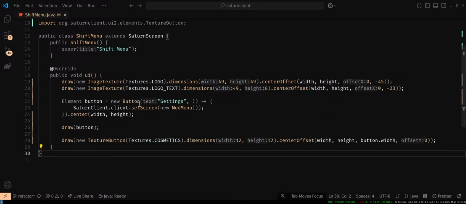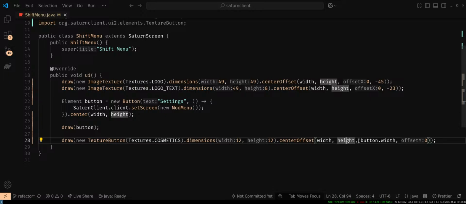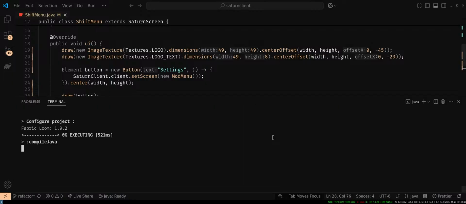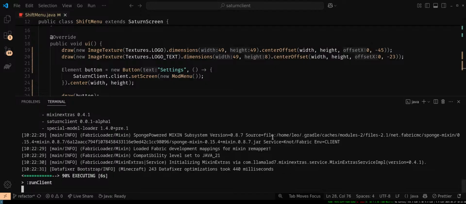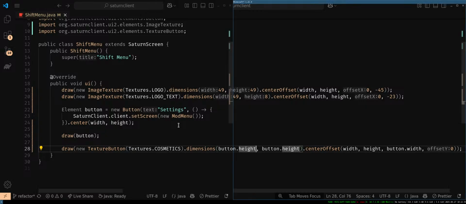Wait, what's the height of this? Okay, fonts get width. Hold on. I think we might be onto something here. All right, so button here and width height. So height here, we're gonna do button dot height, just like so. All right, this should work, right? I guess we'll see, but I'm pretty sure this will work.